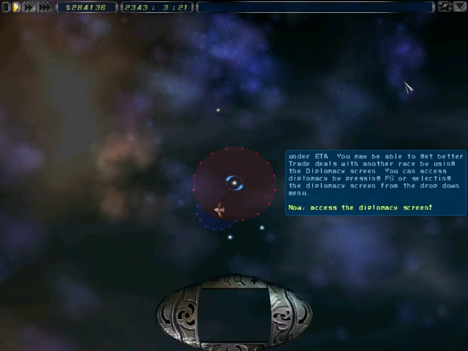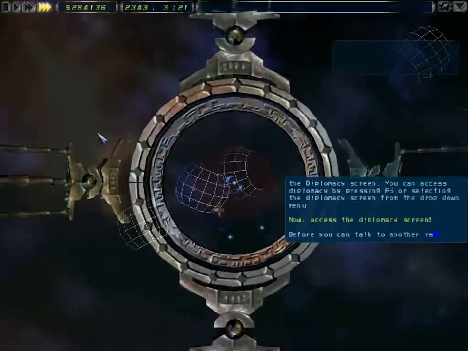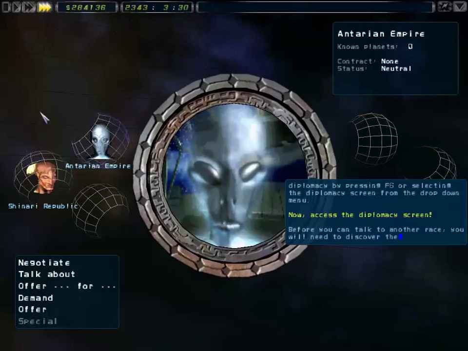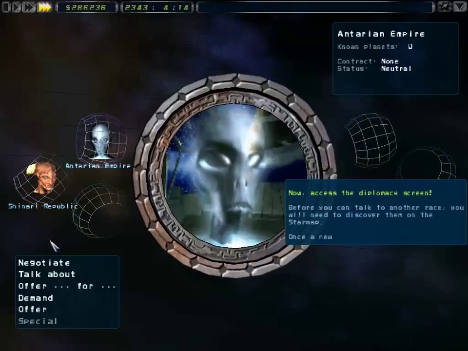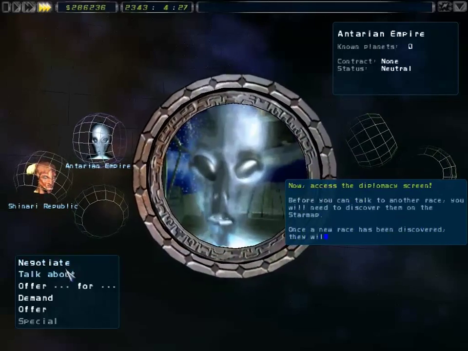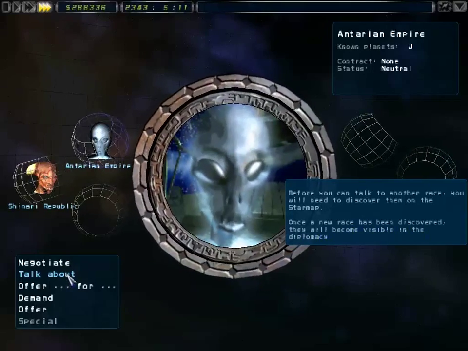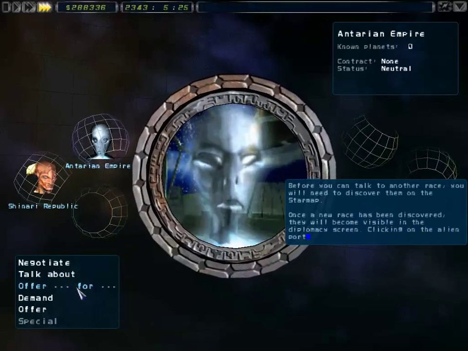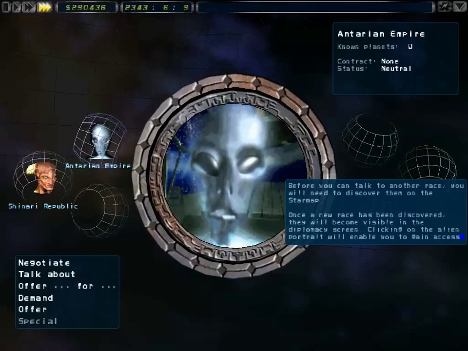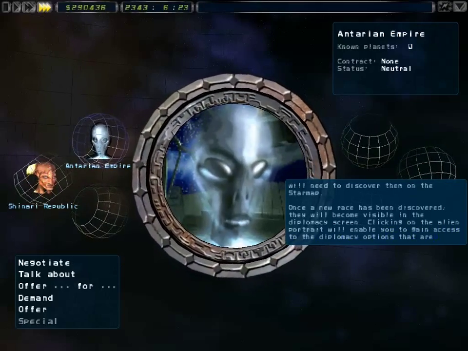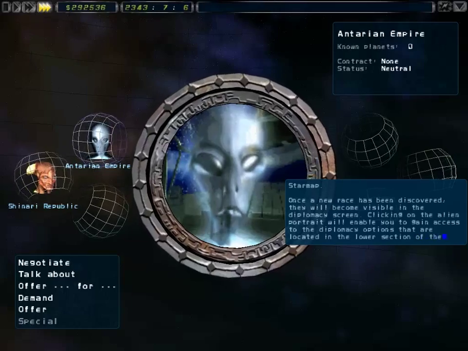Diplomacy. Before you can talk to another race, you will need to discover them on the star map. Once a new race has been discovered, they will become visible in the diplomacy screen. Clicking on the alien portrait will enable you to gain access to the diplomacy options that are located in the lower section of the screen.